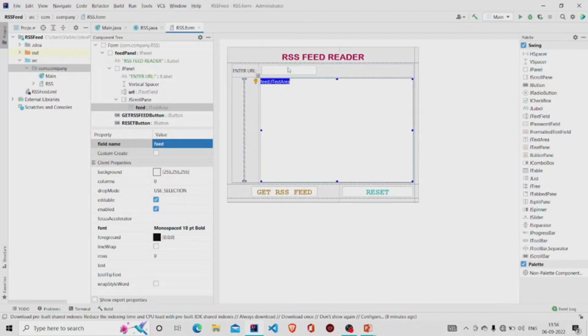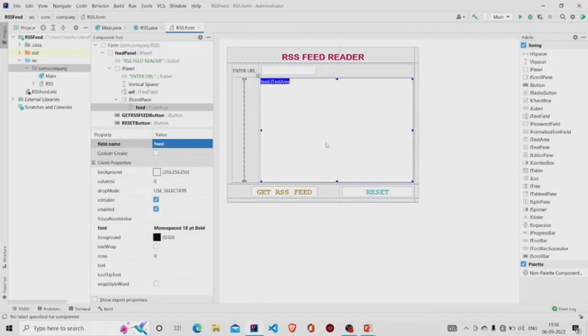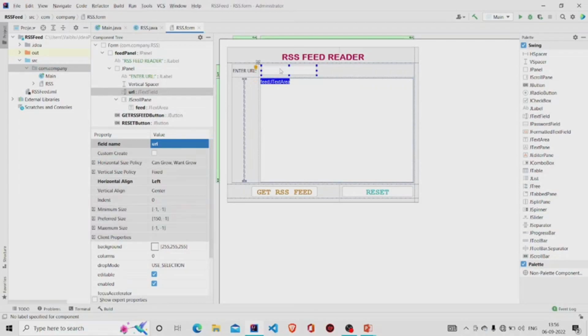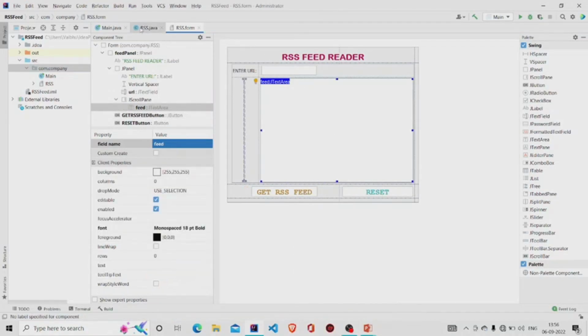Let's look at our UI first. This is my panel. I have named it as feed panel and provided a few margins over here. This is a text area and I have named it as feed. This is a text field and its name is URL. This is a JLabel. This is also a JLabel. These are the JButtons, and to provide the functionality to the buttons, right click on the button and then click on create listener. Some code will be generated in the .java file.